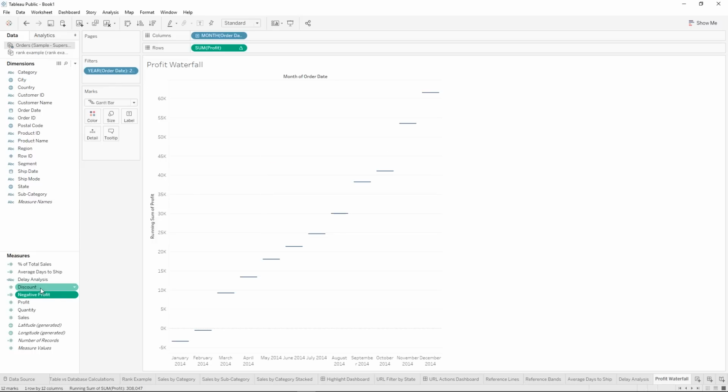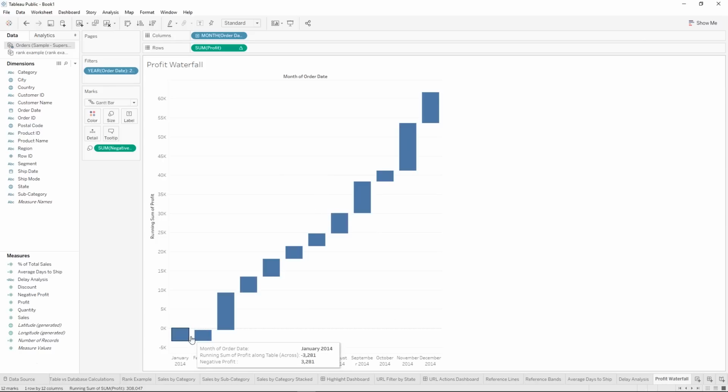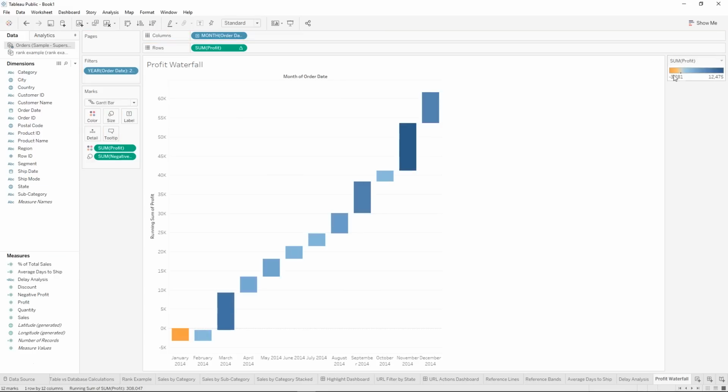We're going to use that to determine the size of the Gantt bar. What it does is it takes where the line was and adds the size of profit to it. But because the line was at the top and we didn't want to build the profit up, we had to change it to negative profit, so it would build it down. Here, the line was down here because it was so low negative, and we added negative profit. Then let's take profit and put it on color. You can see where profit is negative, it turns orange, and where profit is positive, it turns blue.